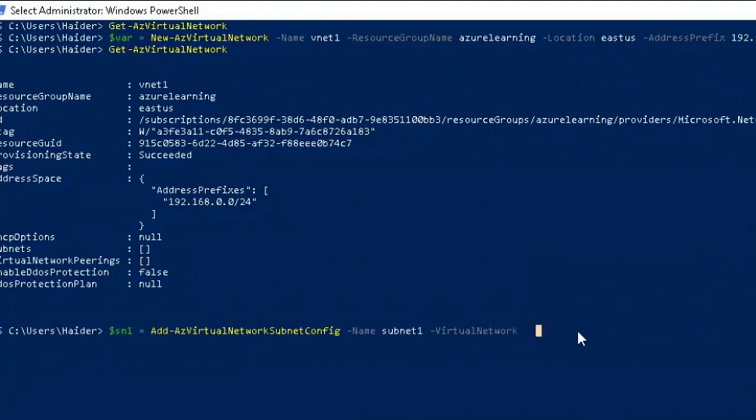So I hope now the reason is clear why we are storing the results of some commands in a variable. So I will just type in $variable, and then lastly I would provide the address prefix for this new subnet that I'm creating right now.